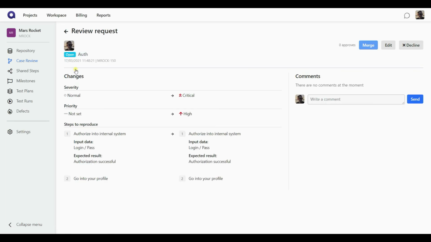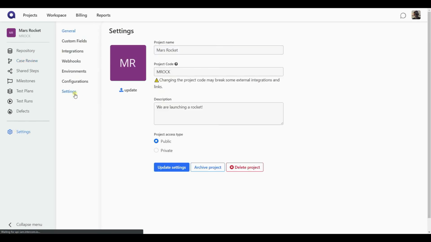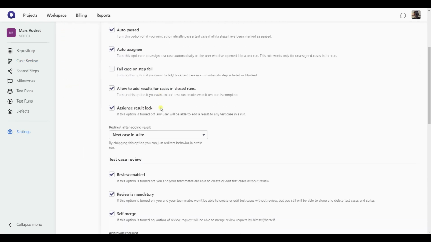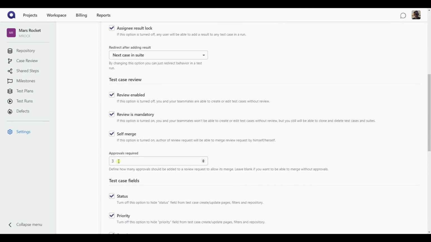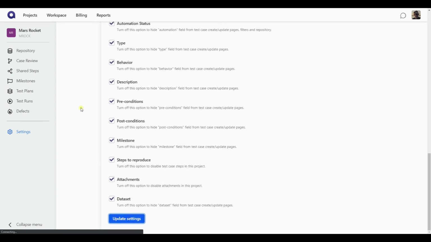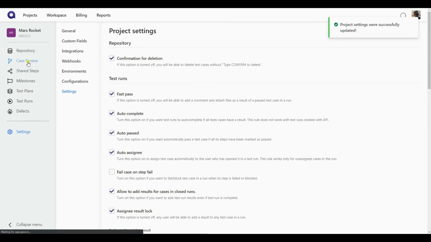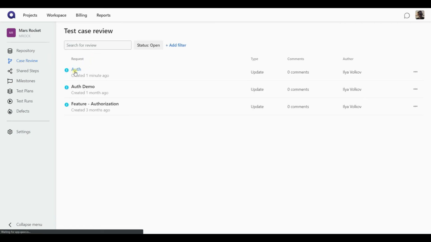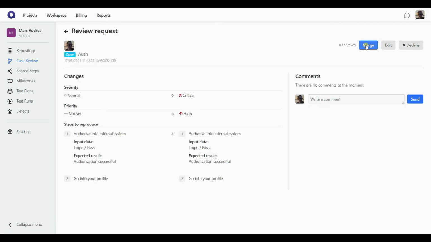From here on, I can actually go ahead and merge those changes, or I can decline those changes. But as you can see, the merge button is not active for me. That is because in the settings, I set up a number of approvals required. So I will need to have at least 3 people approve those changes before they can be merged. I'm going to remove that for now, update the settings one more time, go back to my review, and the merge option is now available to me.